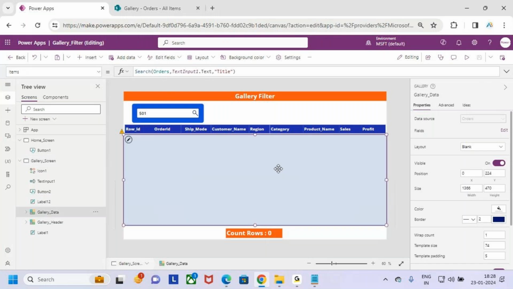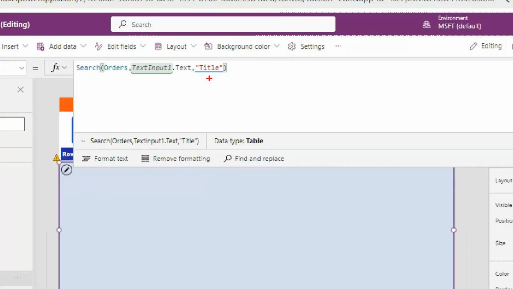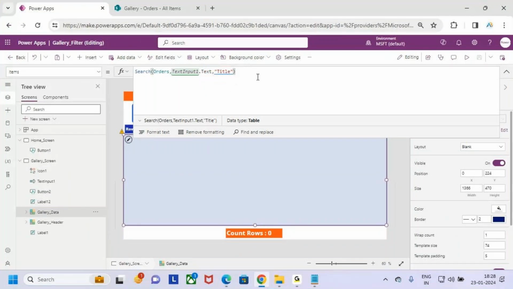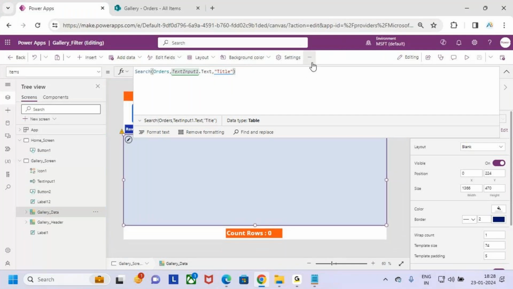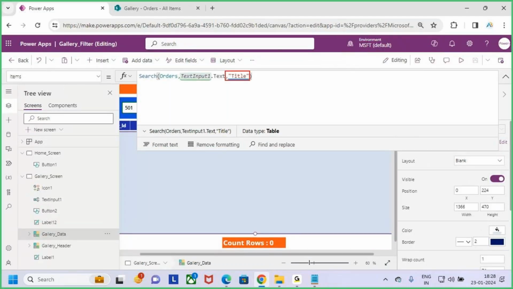Try to understand. Whenever I am writing this formula, here it is giving one blue mark, guys. If you observe here, it is giving one blue mark for the title column, underlining it with some blue color. Why is it like this? What is the indication of this blue mark? The blue mark is because there are some limitations for the search function in Power Apps. Whenever you use the search function, it will have some limitations.